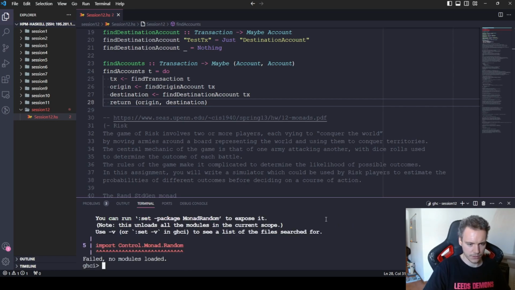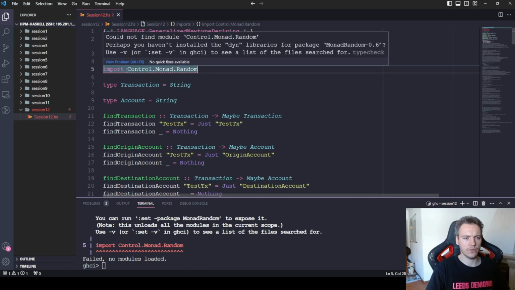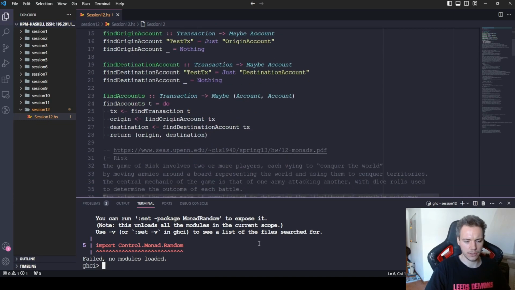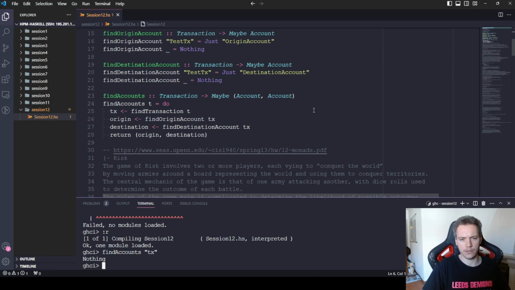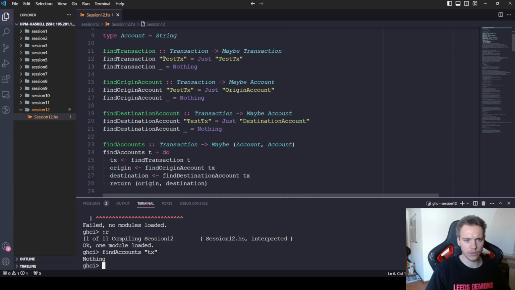So we load session 12. Okay, we have an import here for Control.Monad.Random. This is a package we're going to use for the rest of the exercises, but we don't have it installed yet. So I'm just going to comment it out so that I can load this module. And okay, now we have our find accounts function and we need to give it a transaction. So if we give it some transaction, I don't know, tx, we get back Nothing, okay? Because our test tx is the only one that exists and tx is not it.